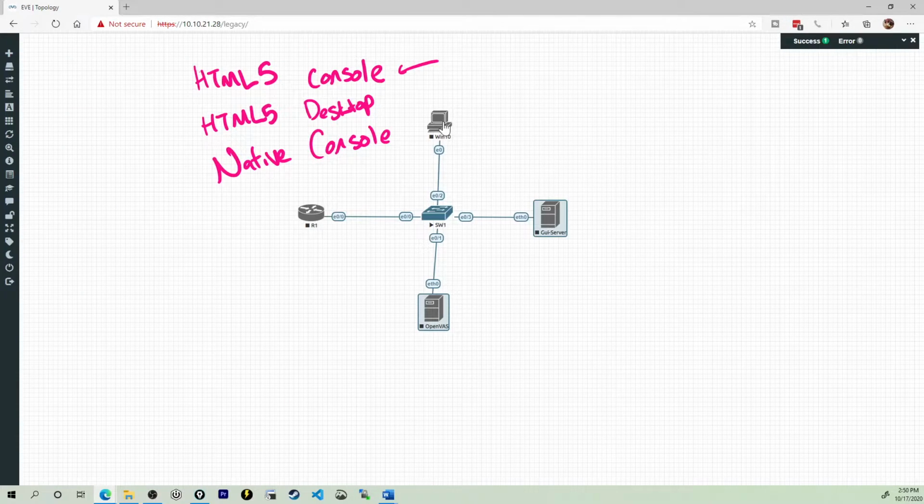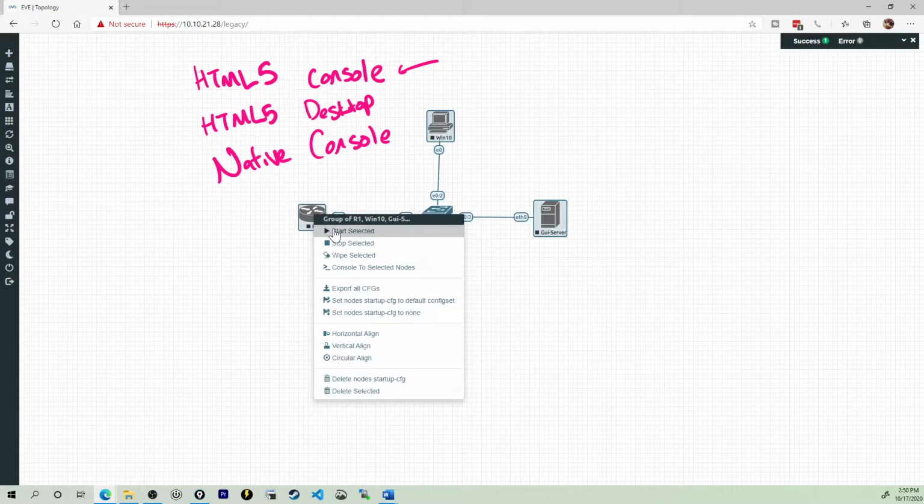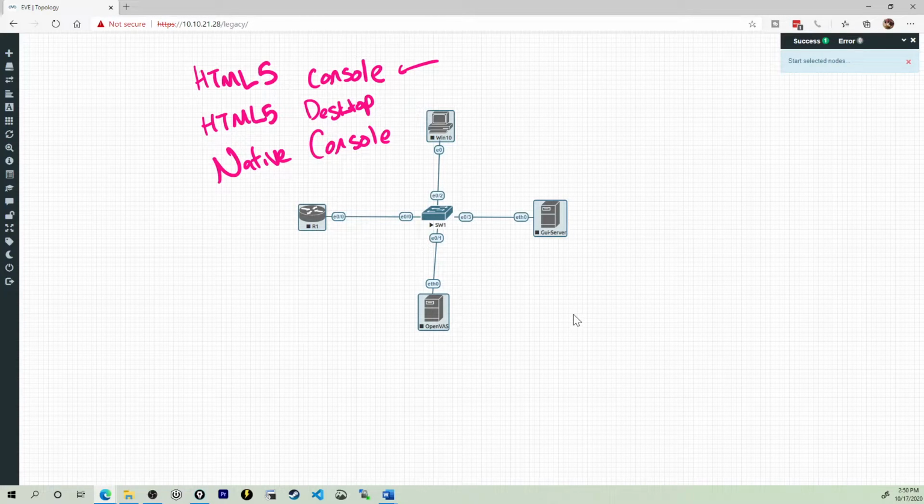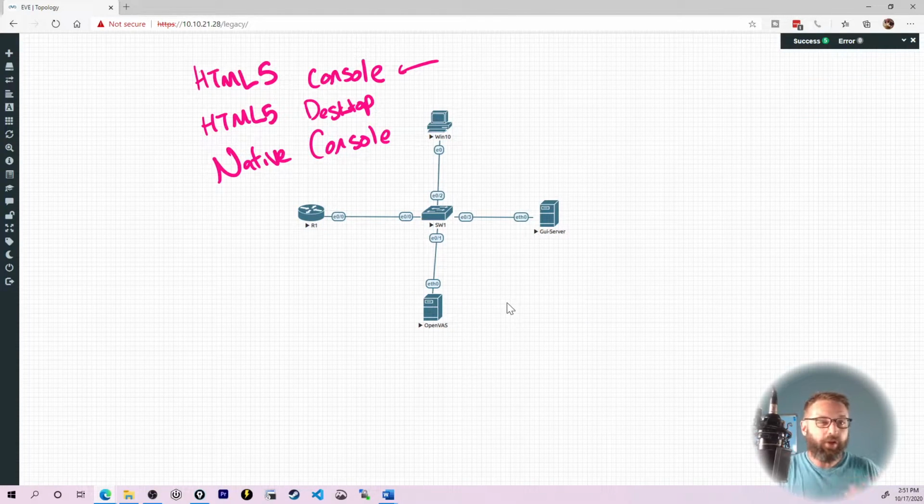So let's click on each one of these items here, right click and choose start selected. We'll give them just a moment to boot up, and once they're all shining blue at me, we'll give them a click and see what happens. See, we already hit you with a lot of information because understanding how these consoles work and how they differ from each other is very, very important.